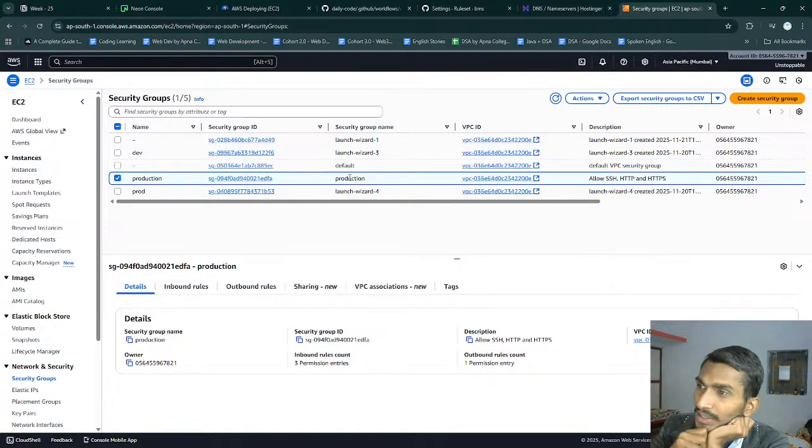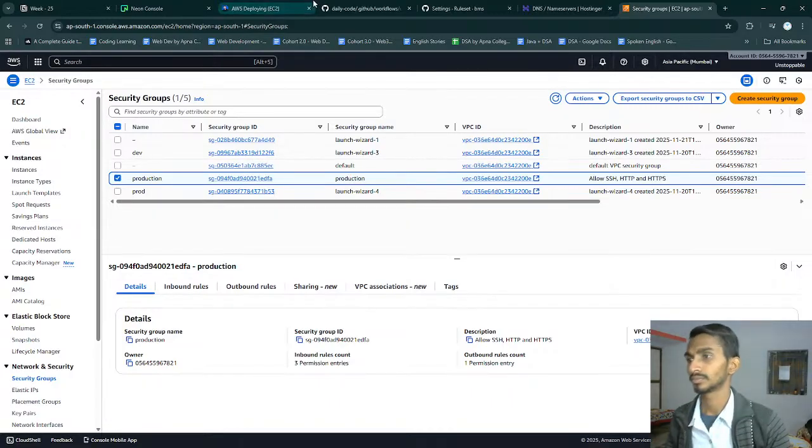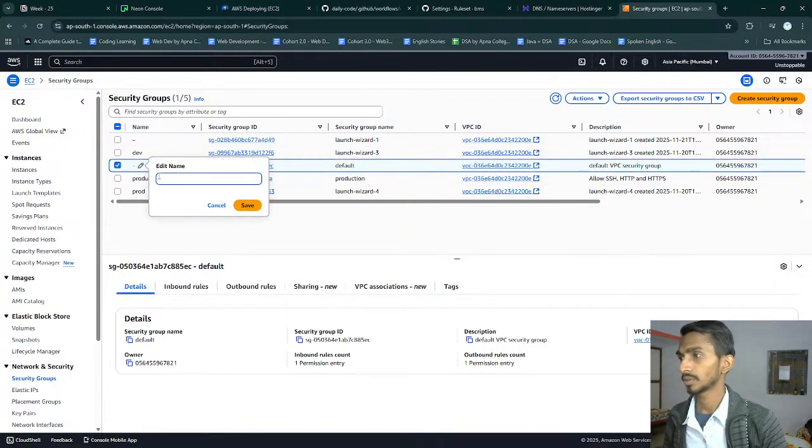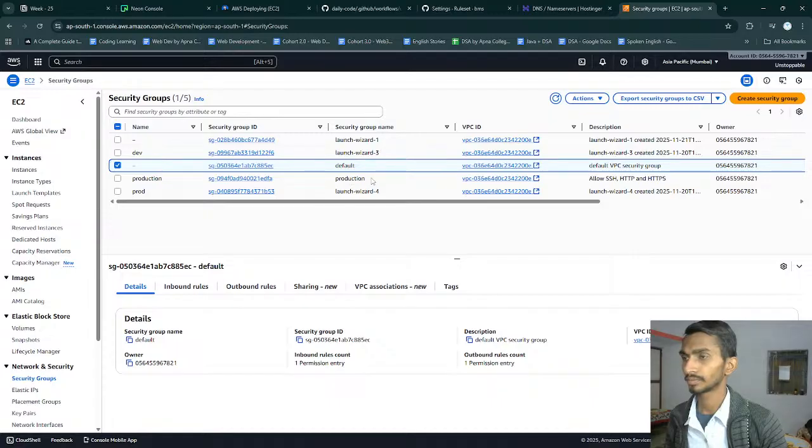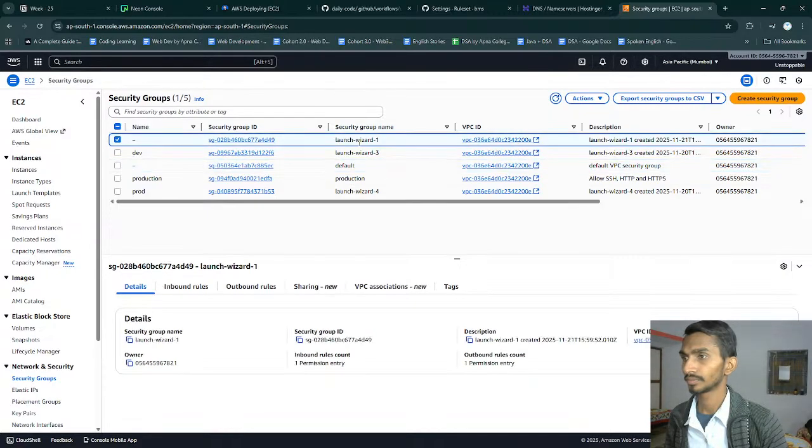So should I change the security group name or should I just keep the default one? It's best to use a descriptive name that reflects its purpose, like production, so you can easily identify it. There's no strict rule to change it. A clear, relevant name helps with management. Okay, got that. Great. If you have any more questions or need further assistance, feel free to let me know.